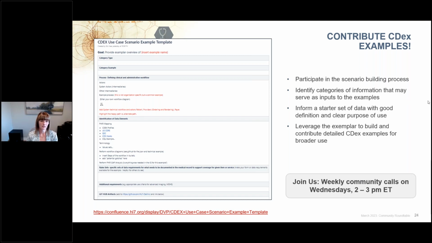So we strongly encourage you to join us and contribute to the CDex example building process. If this is something of interest to you and you think that you can help contribute to this effort, the CDex community meets weekly on Wednesdays at 2 p.m. Eastern Time.